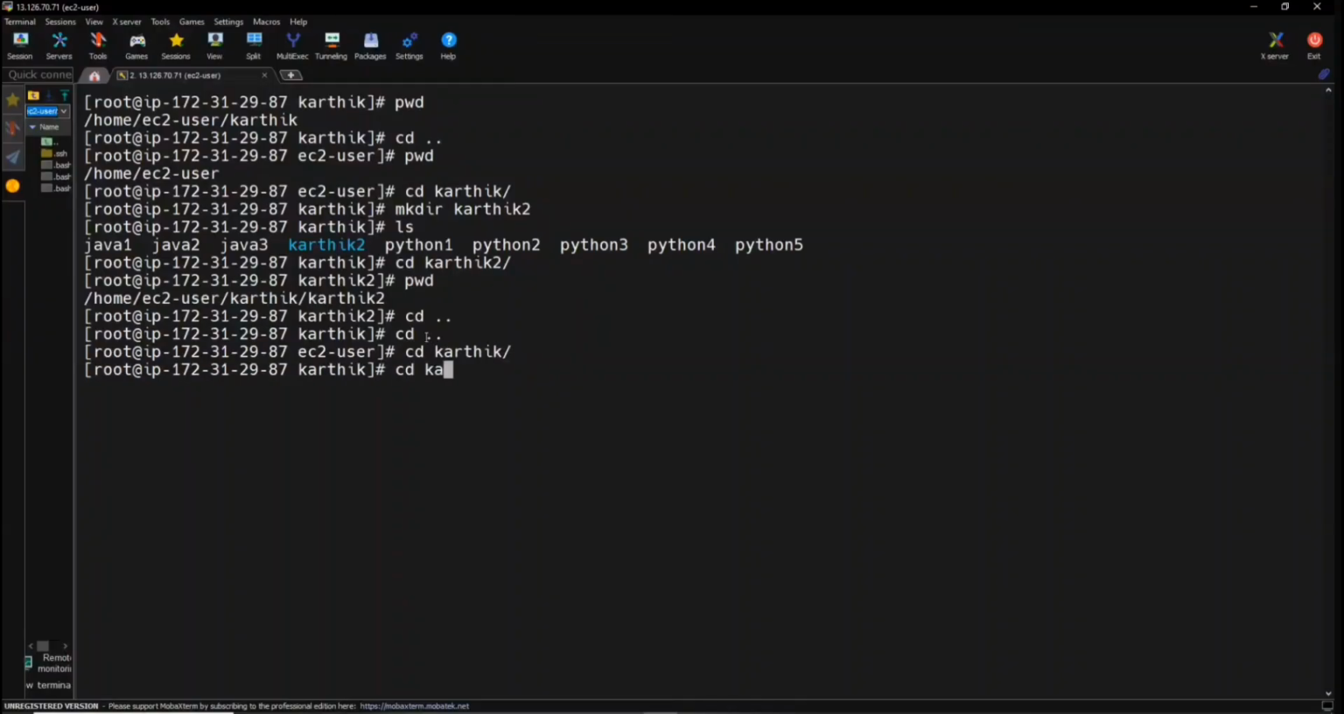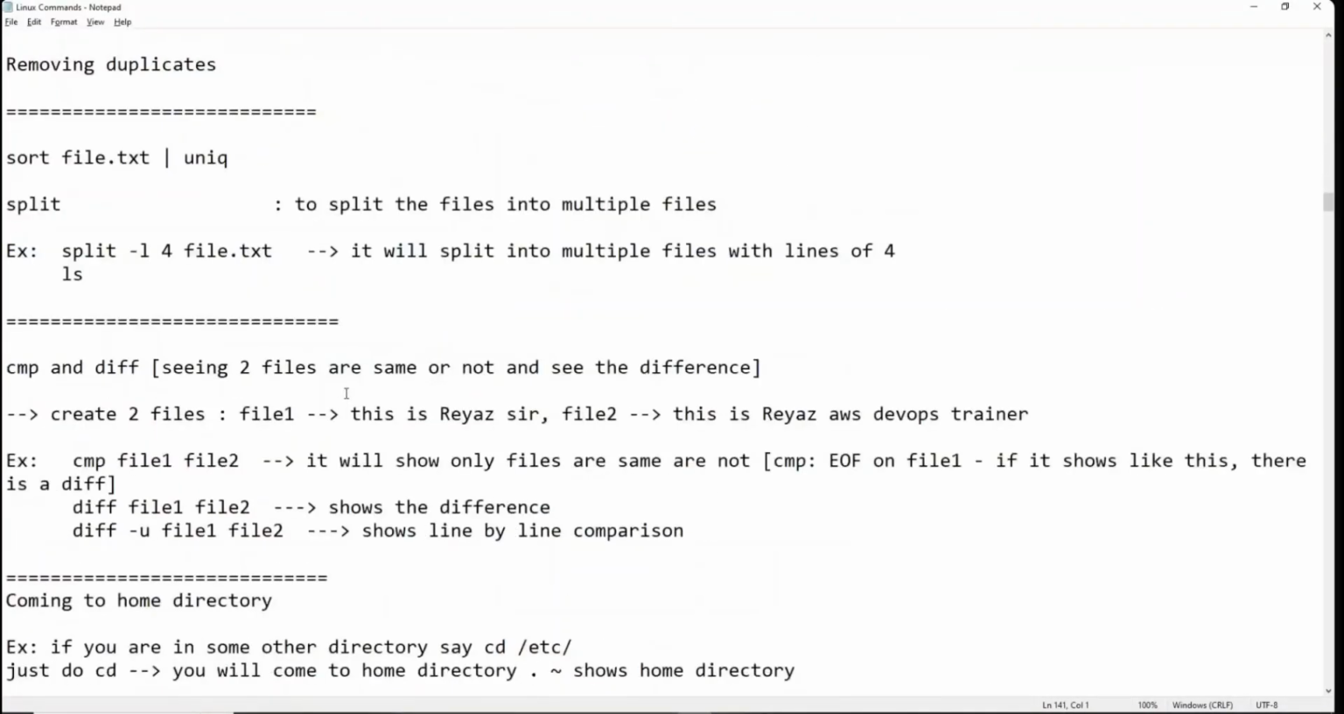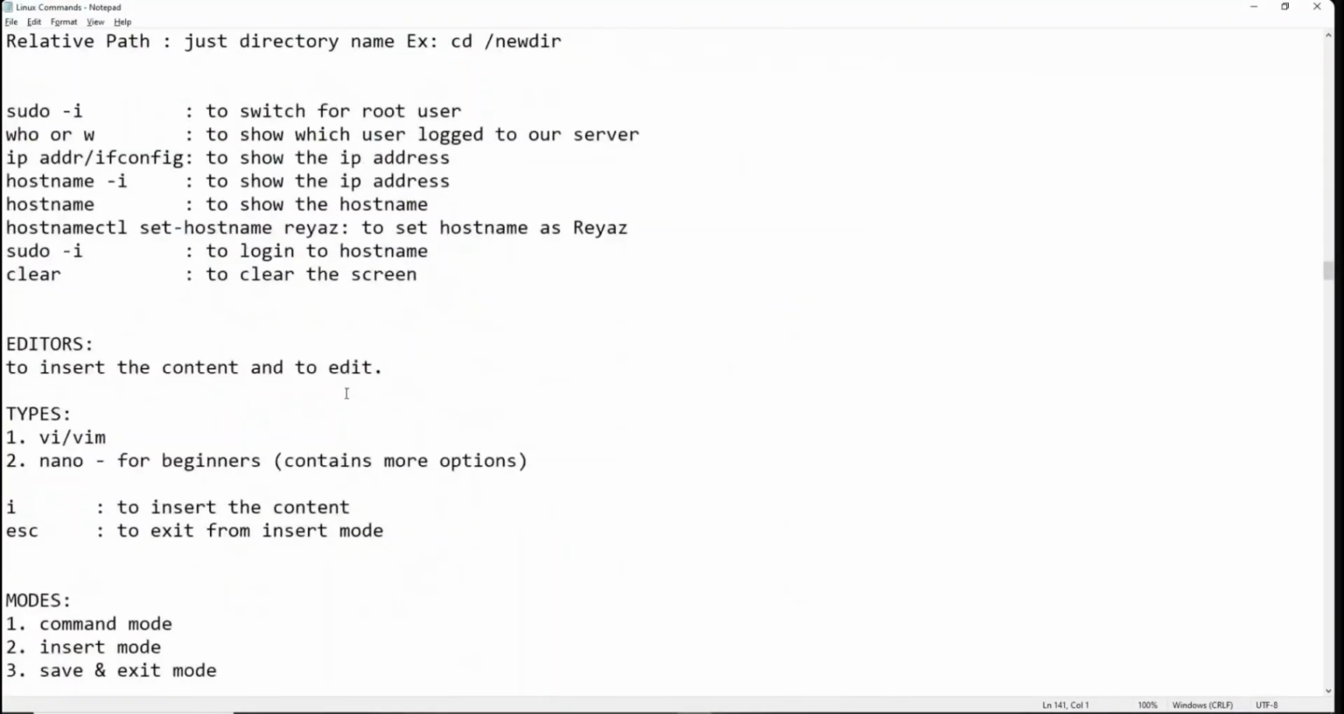And I want to go to one more, Karthik 2, in which I'm now. Now I want to go back to my home, EC2 user. Either you can use cd dot dot or you can give your absolute path. Somewhere I wrote about it here, it will be good for you.